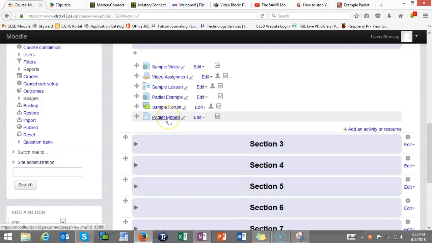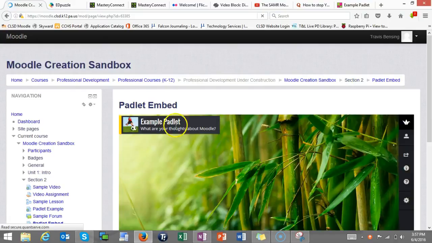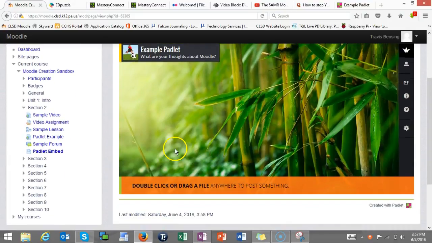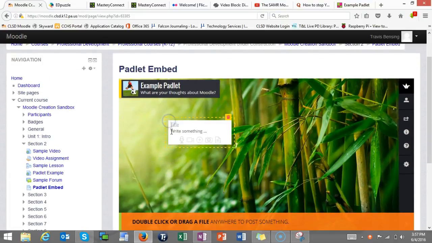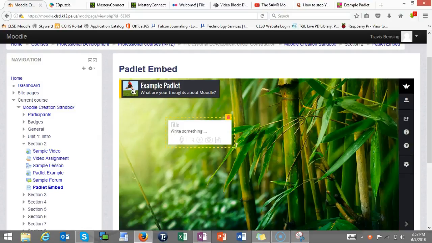Now I can click on this Padlet embed. The kids would still be within Moodle, but this Padlet board's taking up that page, and they would be able to click on it and post whatever you wanted to on that spot.